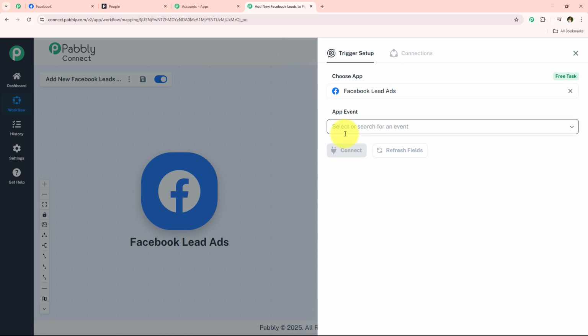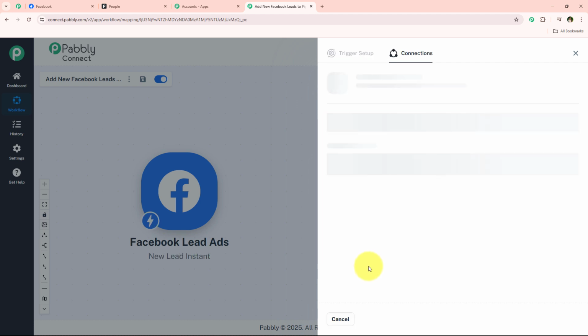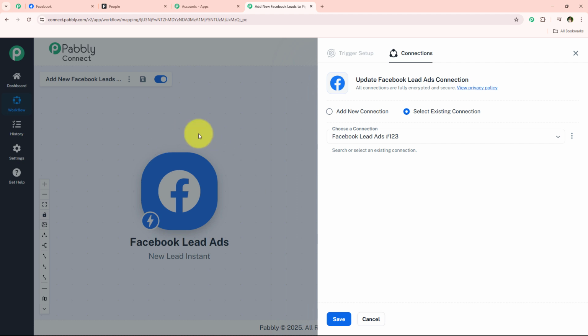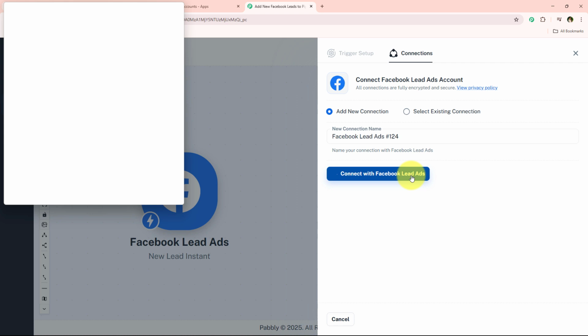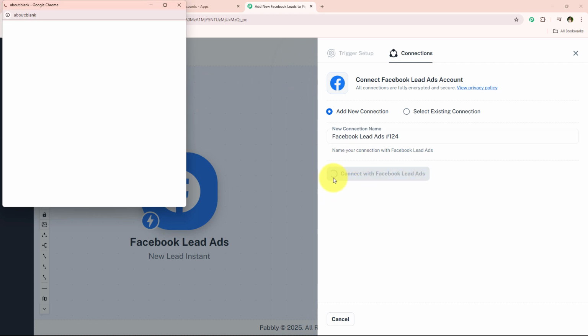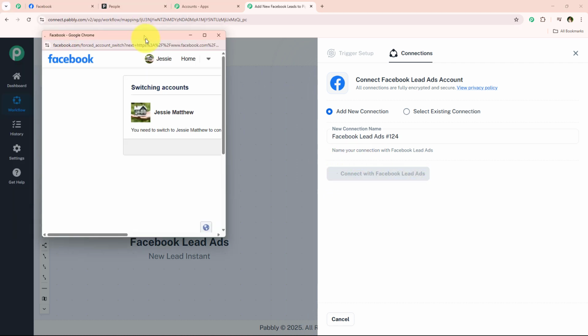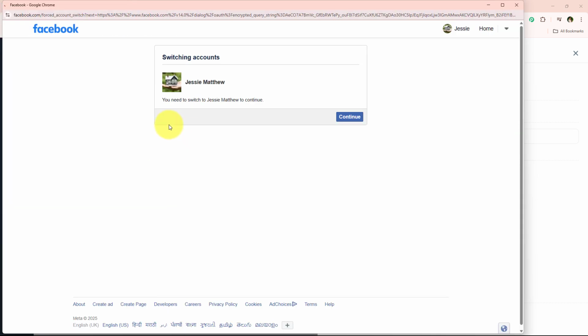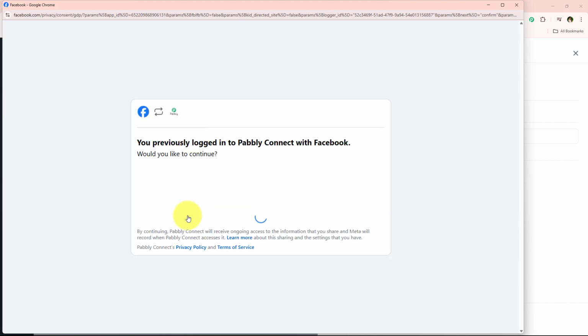All right, and now for the trigger event, I'm going to select New Lead Instant and click on this Connect. Now in order to connect this Facebook Lead Ads account, you simply have to go towards this add a new connection and then connect with Facebook Lead Ads. Once I click on Connect with Facebook Lead Ads, Pabbly is asking me to select the Facebook account with the help of which I want to create this connection. So I'm simply going to select that Facebook account and click on this button which says continue.